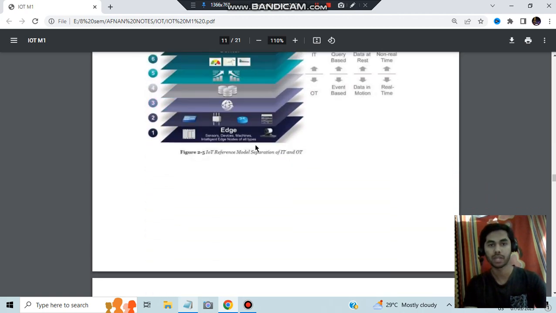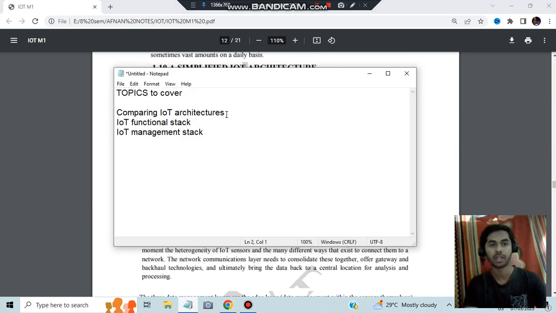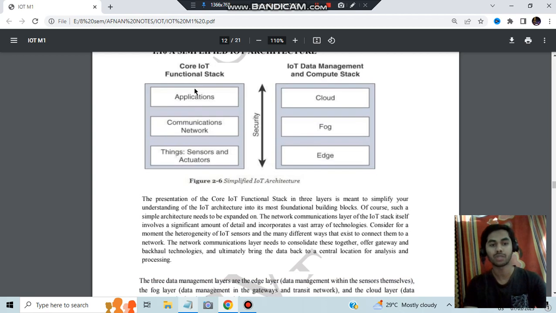Then we have the simplified IoT architecture. This is the third one. In this, two categories are there: the functional core stack and the data management compute stack. If you know those two things, the module will be over. So let's discuss what the IoT functional stack and IoT management stack are. In the IoT functional stack, the functions happen, and management stack means the data will be managed. Here we have applications, communication network and the sensors. By the name itself you can understand: application means we'll be doing some code, and network means connecting those things with the actual data, and sensors are what actually fetch the data.